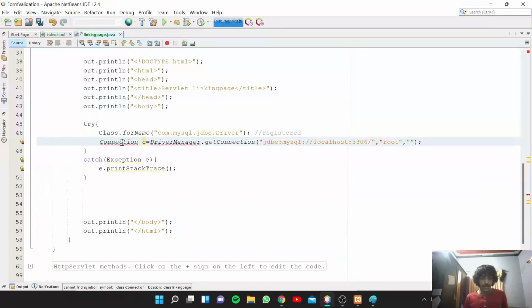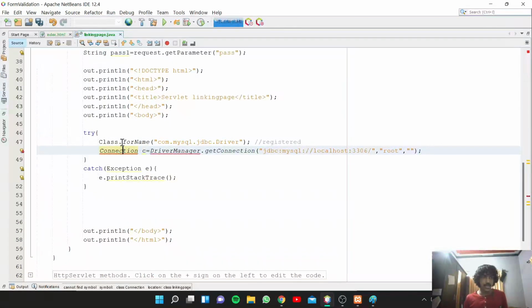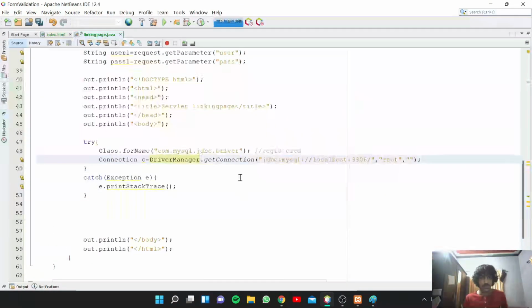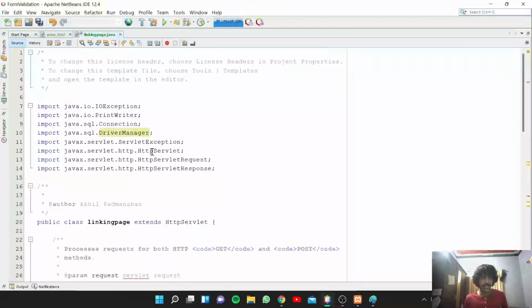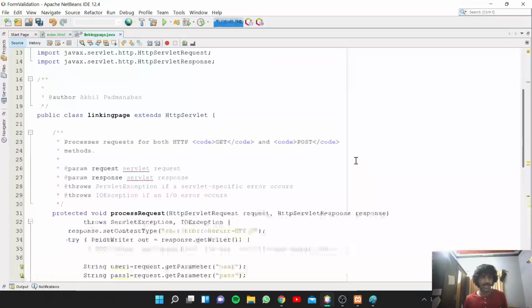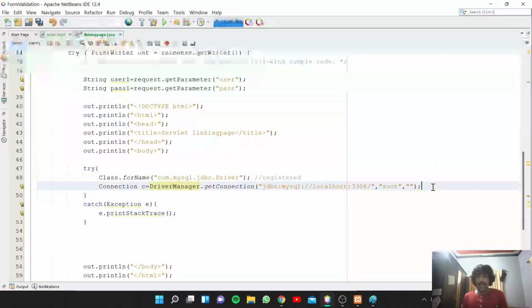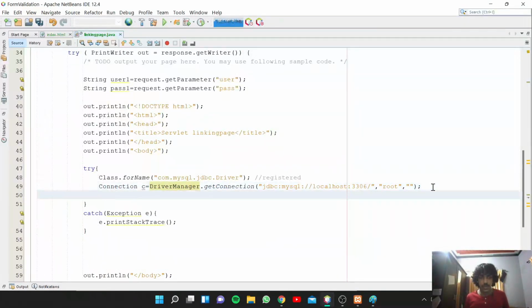Here it's showing an underline because we have to import it. Right click, add import. Here also right click, add import. If it's confusing at first, you can add import java.sql.*. That's enough. I have imported like this, but you can do it anyway. Now we have connected to the database. Now we have successfully connected.